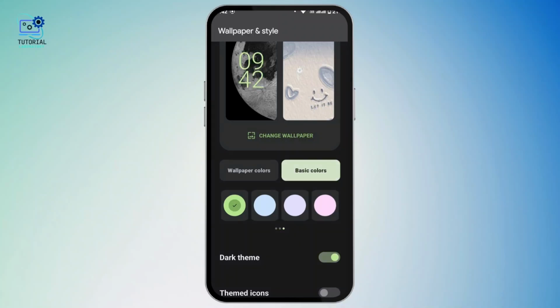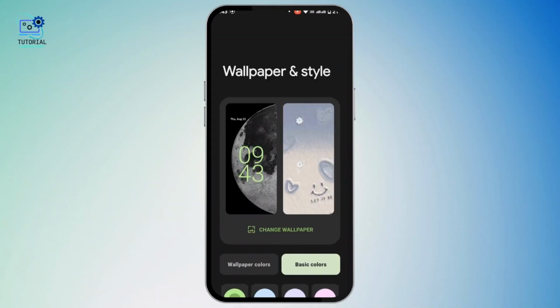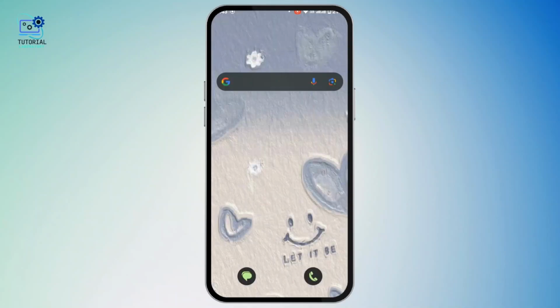Select it. Now once you select that, scroll down a bit and make sure to turn on this toggle for a themed icon. Turn on this toggle. Now once you're done with that, if you go back to your home page in your mobile device, there you can see the color of your icon has been changed. In my case, it has been changed to green color as you can see in this interface.